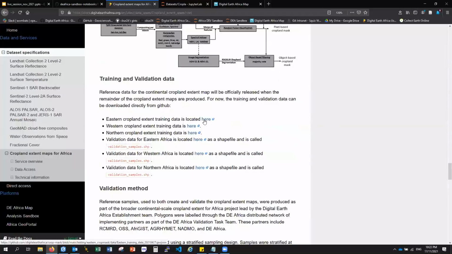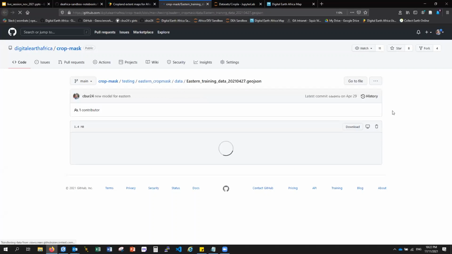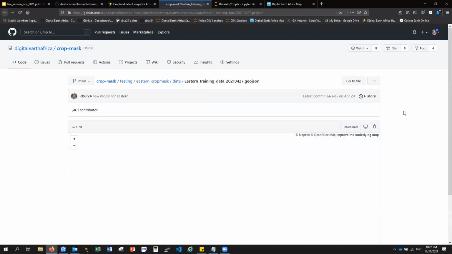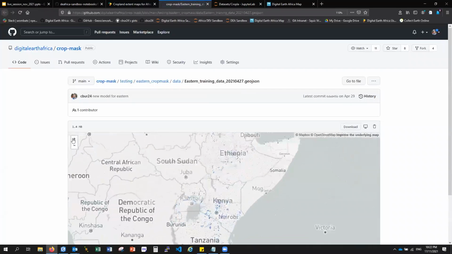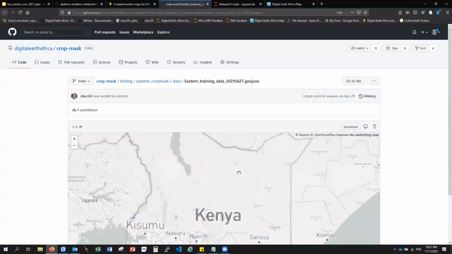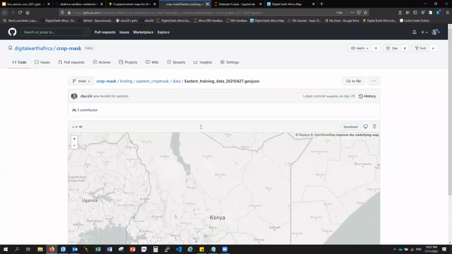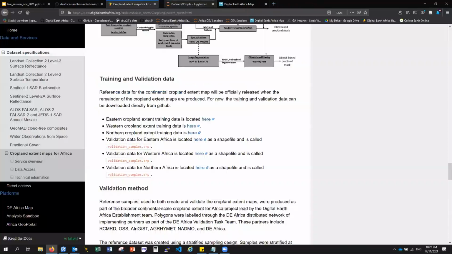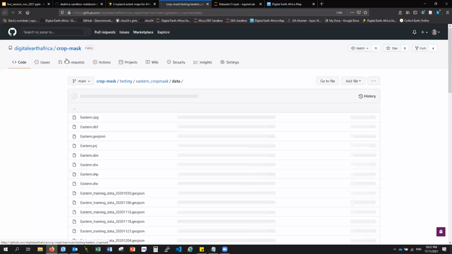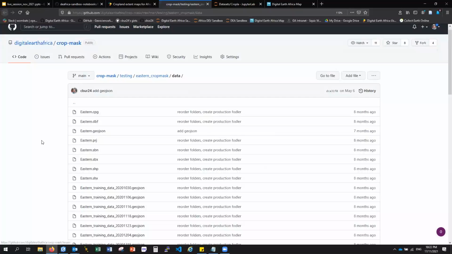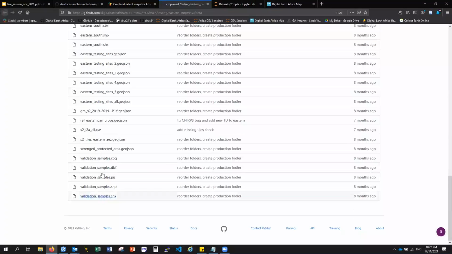It's here. So say for East Africa, you can see there's all the points. Well, actually, they're tiny little polygons. So there's all these little polygons here. You can go get that training data if you want, and the validation samples are shapefiles. You just go to our crop mask repository, go down here to validation samples, and you can download them.